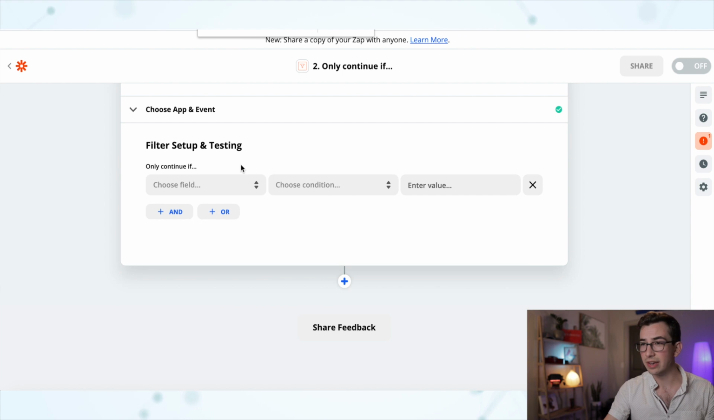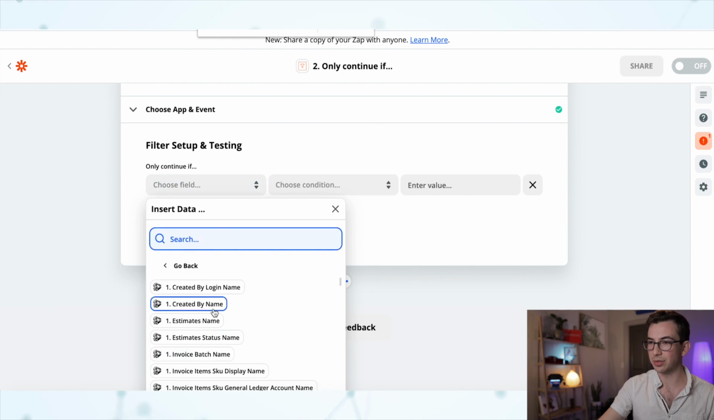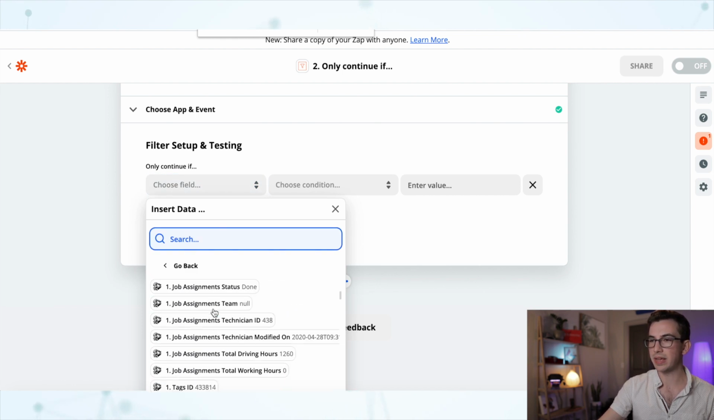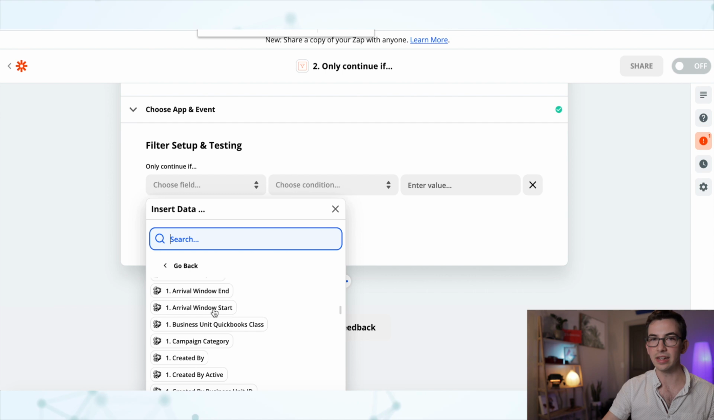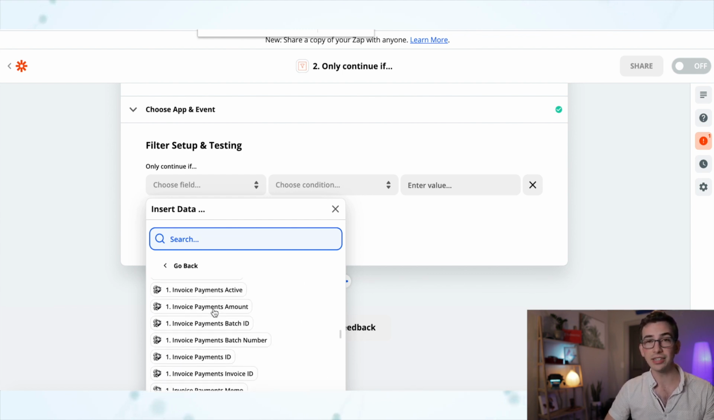So only continue if, I'm gonna click that drop down, and then I'm going to get some fields. I'm gonna hit show all options here to load the rest of them. And then I get this big, long list of data, information that ServiceTitan has sent over to Zapier about our example job. Now, as you can see, there's a lot of data here, so luckily I have a search field.